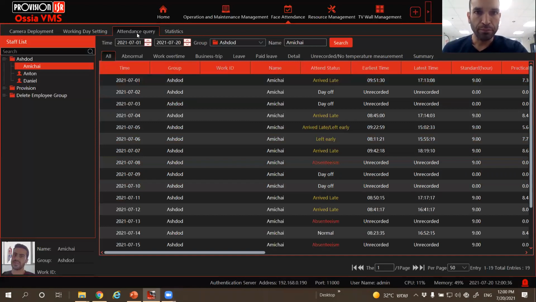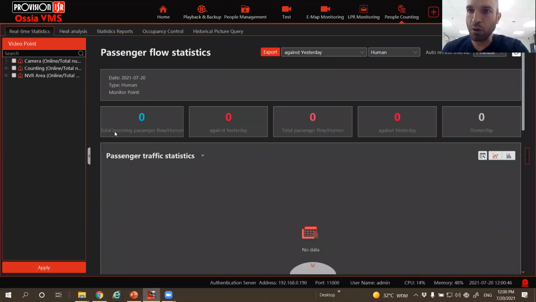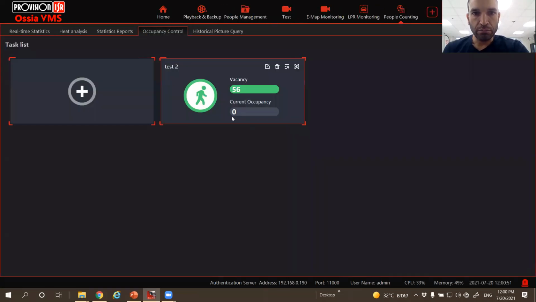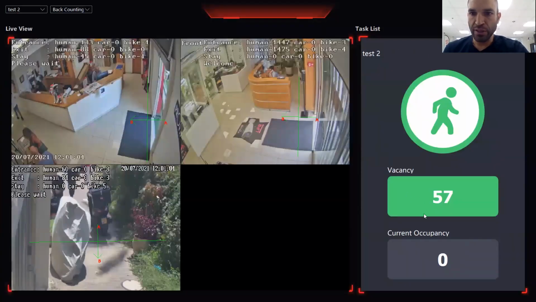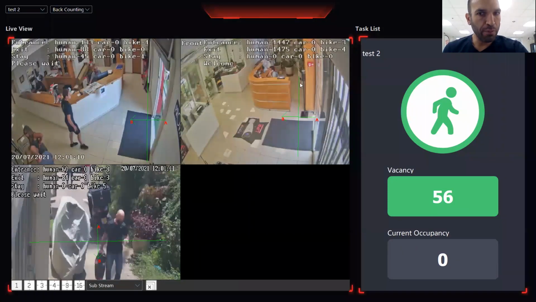Okay, the rest. People counting, of course, we have another full webinar on people counting, but this is actually the ability to check what is happening, to restrict. Let's go here. So you can see here, for example, vacancy is 57. Okay, current occupancy is 0, but probably something is not set here correctly.